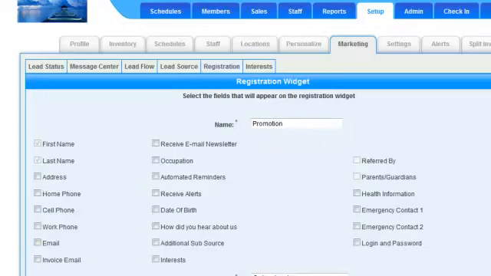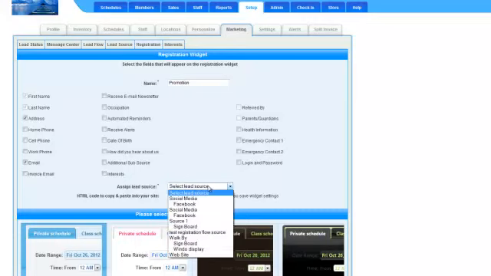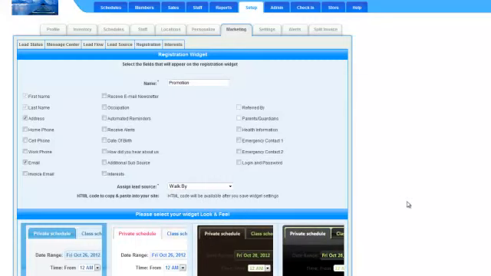Name your widget, and then select the fields that you want to show up on the widget. All fields you add will be mandatory. You can either turn on the How Did You Hear About Us field for your new leads to fill in, or more commonly would be Assign to Lead Source. When the form is filled out, if the lead chooses a lead source or is assigned to a lead source that has a lead flow assigned to it, then the new lead will automatically start receiving messages that you have set up in the lead flow.